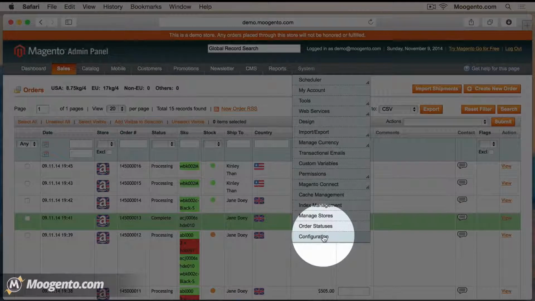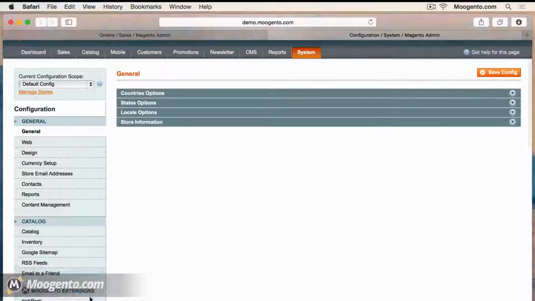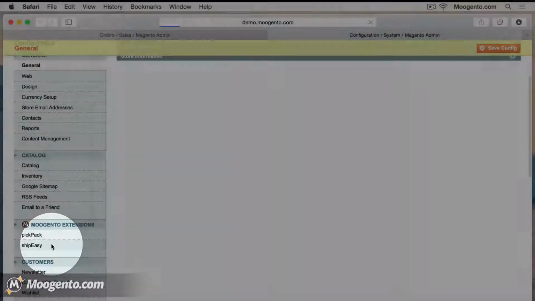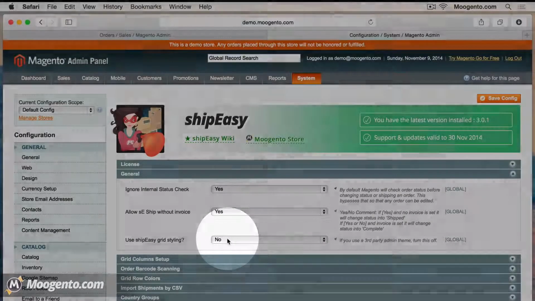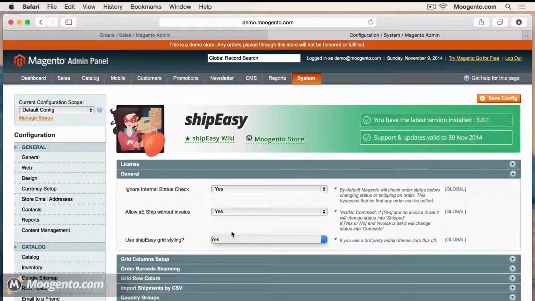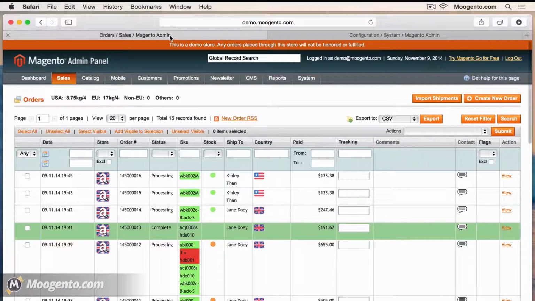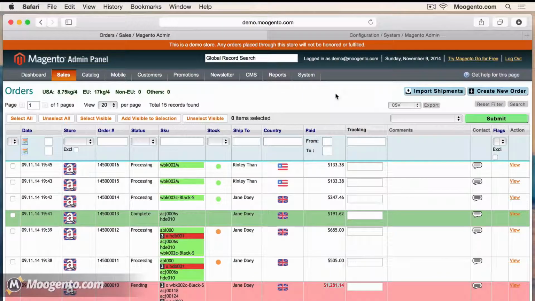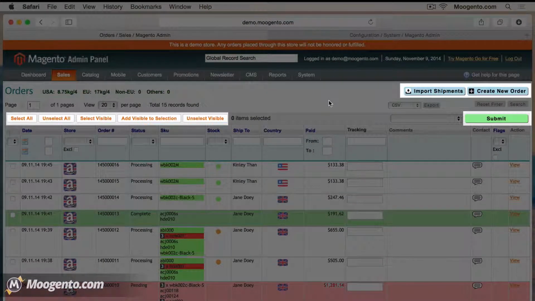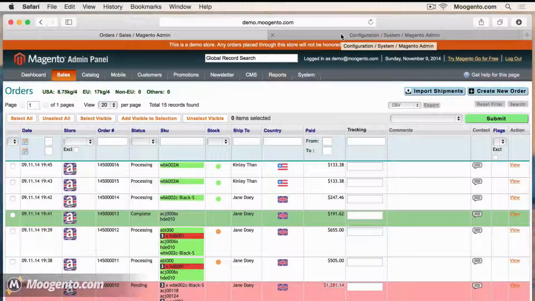Okay, let's take this to the next level. I'm going to open up the shipEasy config in a new tab. Just scroll down and find shipEasy. Let's first of all turn on shipEasy grid styling. Now, if you're using a third-party grid admin theme, you might want to leave this off. We'll see what that's done to the grid. It's just tightened up the spacing a little bit more so we can see more orders. It's added some useful coloring to buttons. I think this makes it easier to train. Okay, let's see what else we can add.